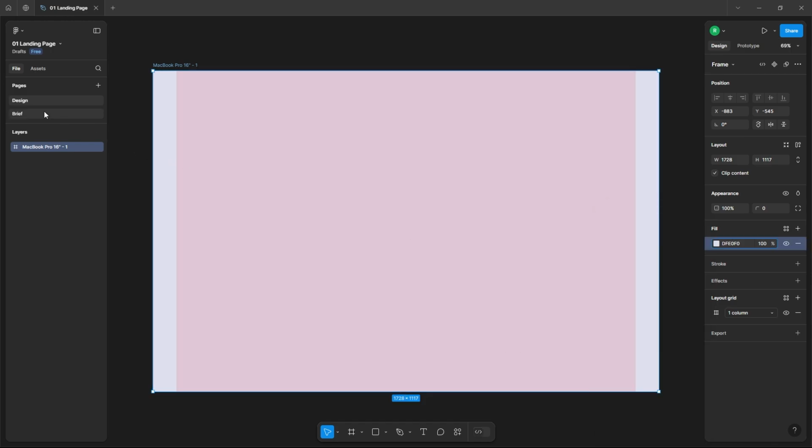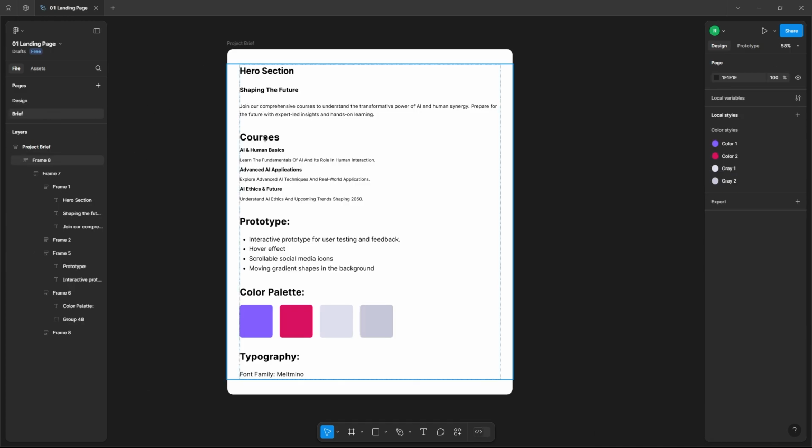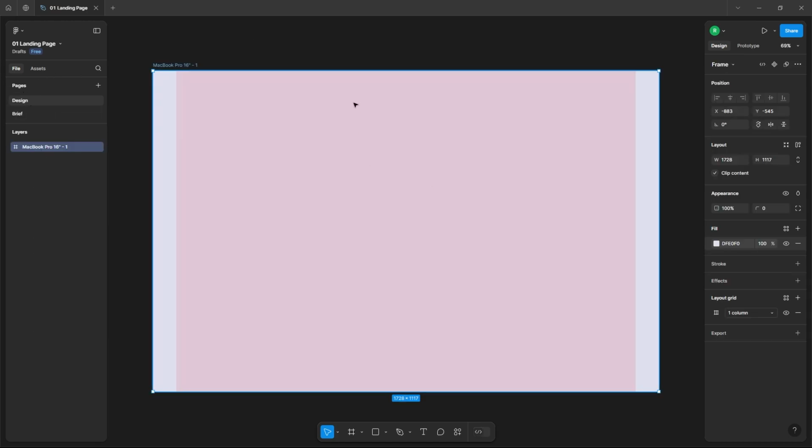So if you see in the brief, we have this content which we will use in the design. We have hero title, hero subtitle, courses, and yes, we will add a hero image. For that, we will make the layout. So in the center, we will display the image. On the left, we will add the hero title and subtitle, and on the right, we will display the courses.